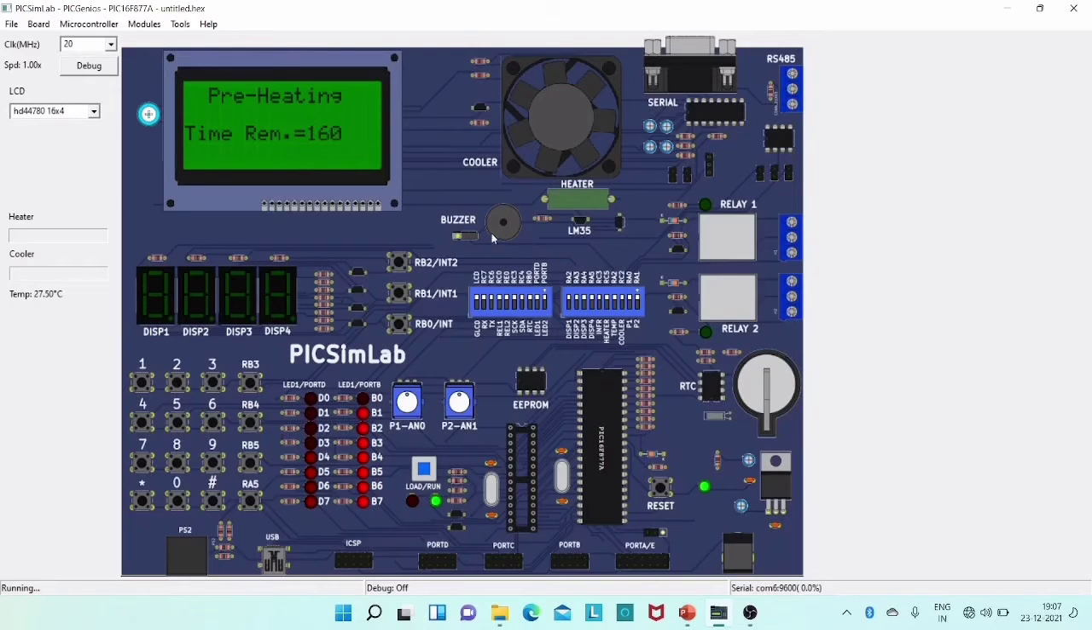The buzzer will be turned on, indicating that the preheating is over, and it displays that we have to set the time to cook after completion of this preheating time. So it's nearly 140 seconds. Meanwhile, I will explain these peripherals that we used in the PicSim lab.